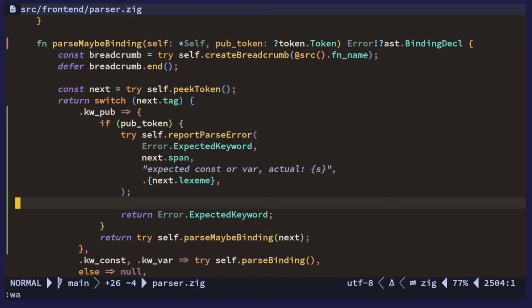Error, bang, question mark. Sounds very funny. Is it an error? No, it's a binding declaration. So this is an error union. This part here, the bang, you can see the left part is the error type, the right part is the value type. The bang is saying that this can be an error. The question mark is part of this type, which is an optional binding declaration.